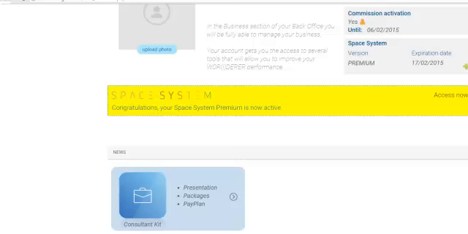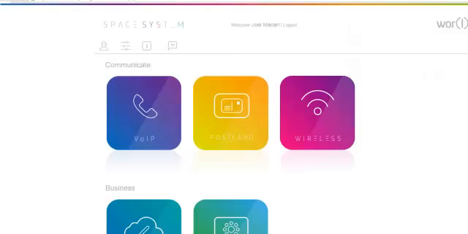Once you log into your website, you're going to see right here on your home page a big yellow banner that says Space System. All you need to do is click on that. Once you click on that, it's going to bring up this page.